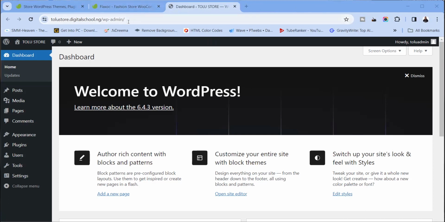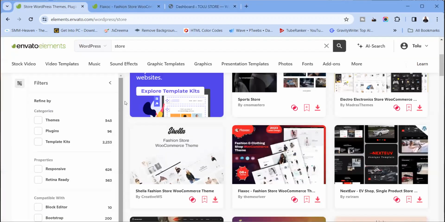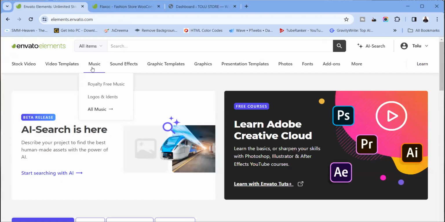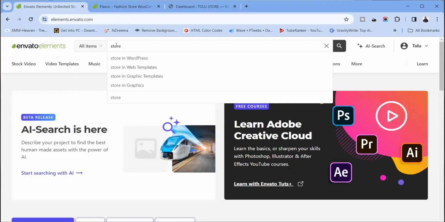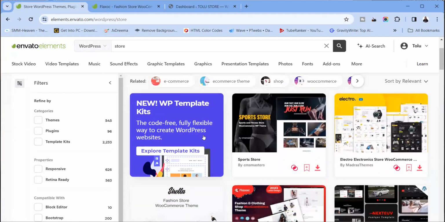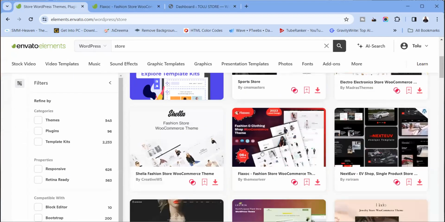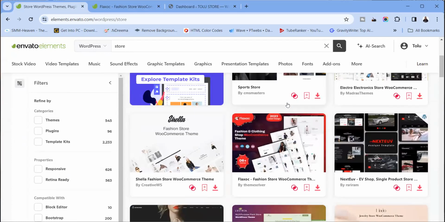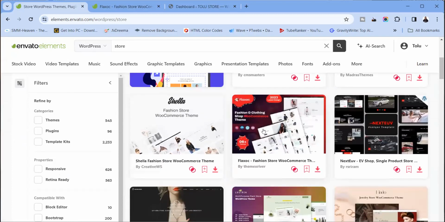So for the online store, remember we go to Envato Elements, or whatever store you're getting your premium theme from. I'll search for store, in WordPress, and here I have it. The other day we were talking about designing a fabric store, so I was checking this particular theme earlier.